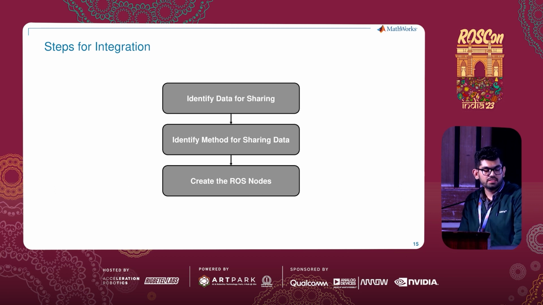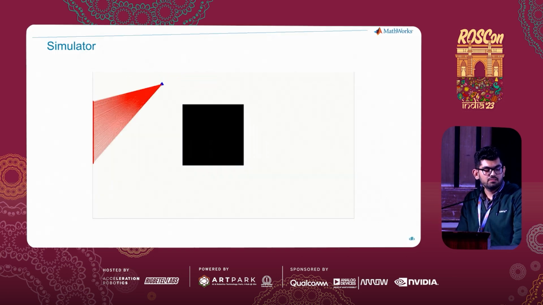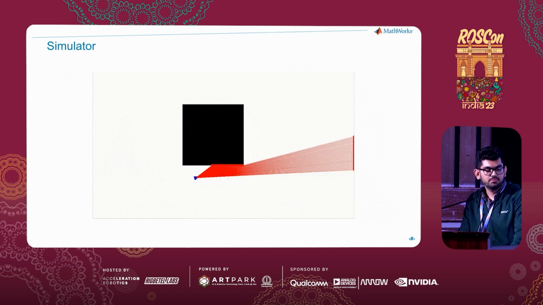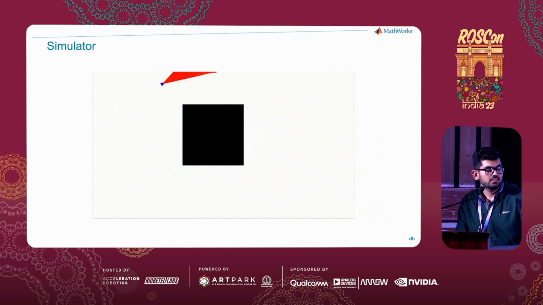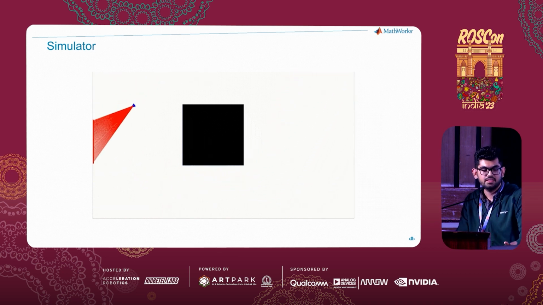Let's go over them through an example. Let's say we have a very simple simulator over here. You can see it's a 2D based robot which has laser sensors in front of it, and there is an obstacle in the middle of the simulation.